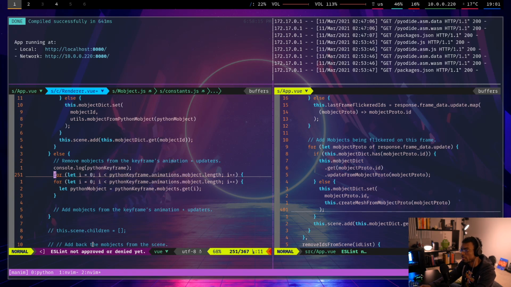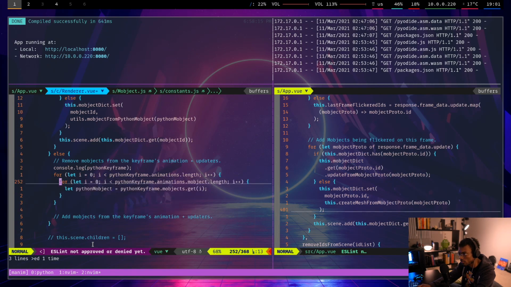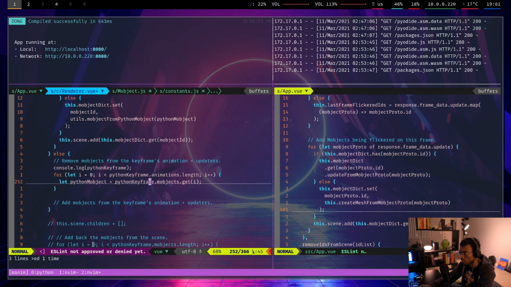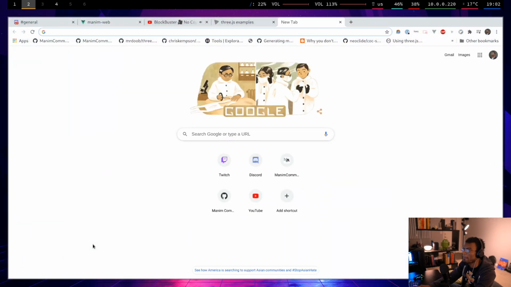Oh, I see. I think I should do a for loop over pythonKeyframe.animations.length. And then you get a mobject: pythonKeyframe.animations.get at i .mobject. So this is the Python object, and this is being animated on this frame. So I'm going to remove it. Let me see.